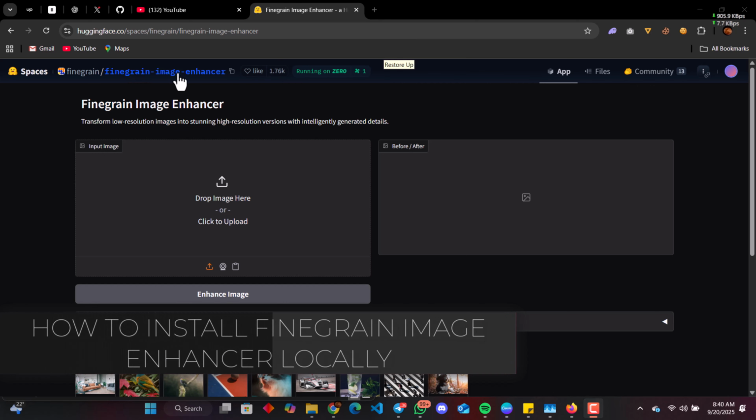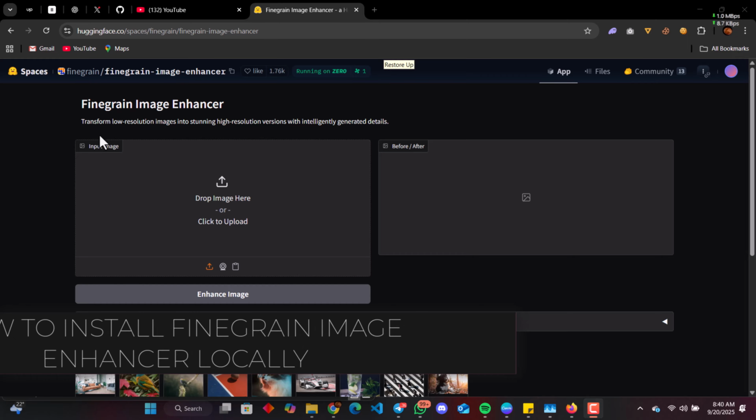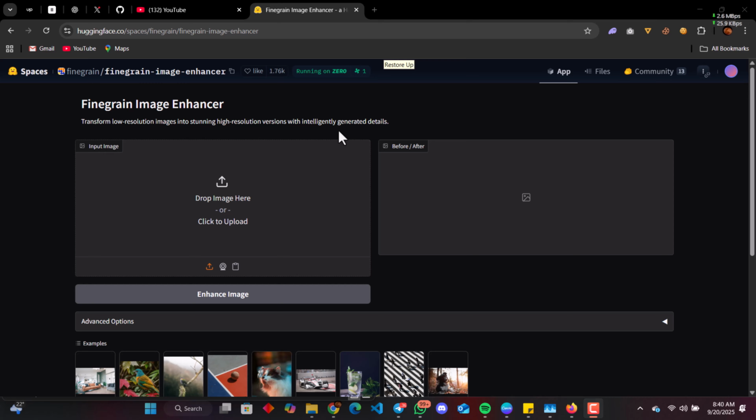In today's video, we'll be looking at how to install and use the Finegrain Image Enhancer, a tool that transforms low-resolution images into stunning high-resolution versions with intelligently generated details.